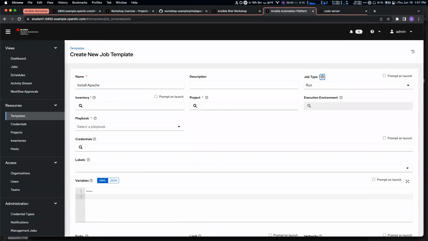So we have two different run types in here: run and check. Check is the equivalent of doing Ansible -N, I believe, which is don't do it, right? Just run through everything but don't actually execute it. So clearly this is good for debugging when you are not sure how things are going to work out. But in this particular situation, we're just going to pick run.